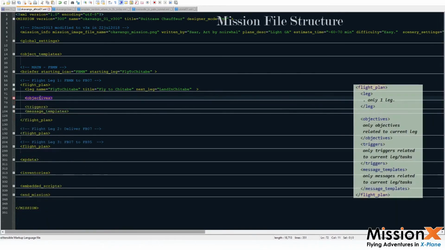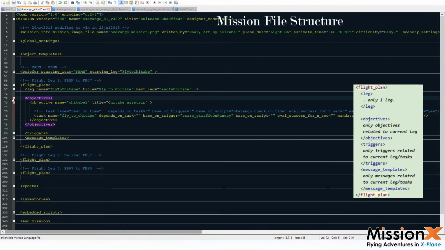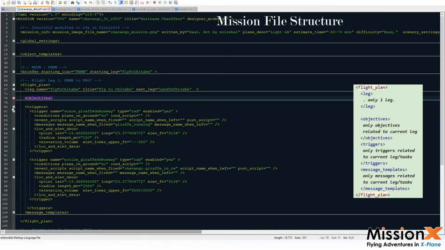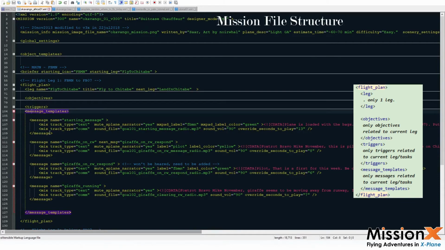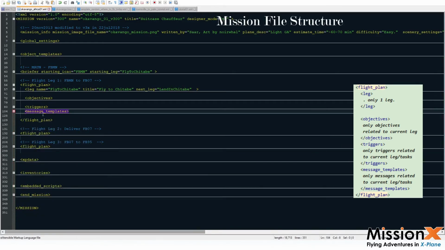The objective and triggers hold the actual tasks and outcome of them, while the messages elements hold predefined dialogues that you want to send to the simmer. These are, in a nutshell, the building blocks of any mission file.